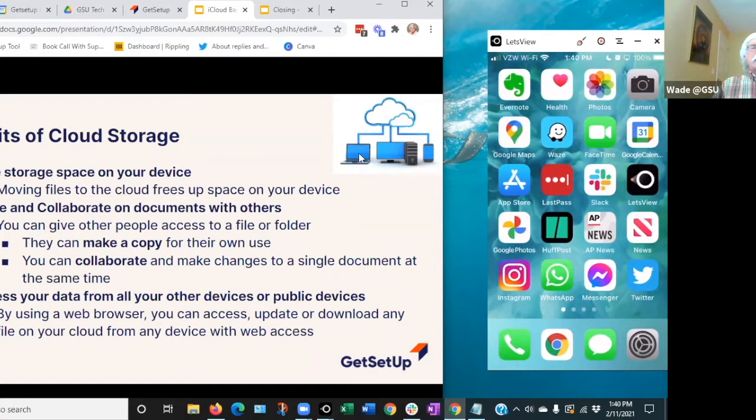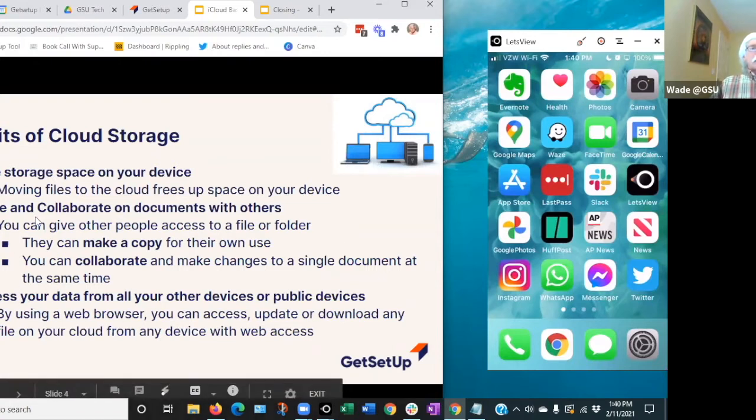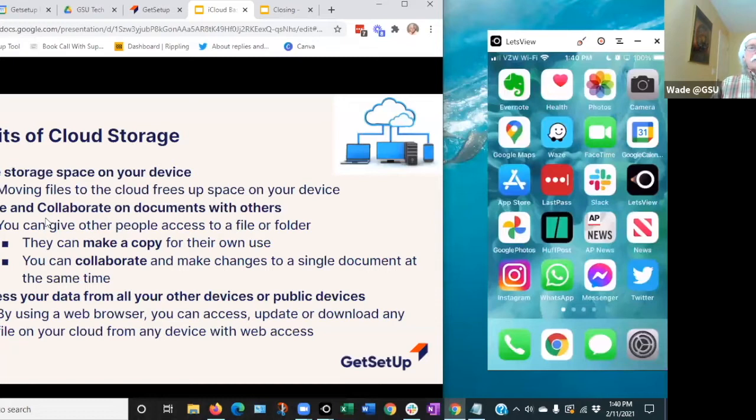space on your device. Probably a bigger one is you can share and collaborate on documents with others. Since the document is living up here in the cloud, one person can be working on it here, one person can be working on it here, another third person, three or more people can be working on the same document at the same time. The software keeps track of who's made what changes, but it allows you to collaborate on working on devices, which has been a huge breakthrough.